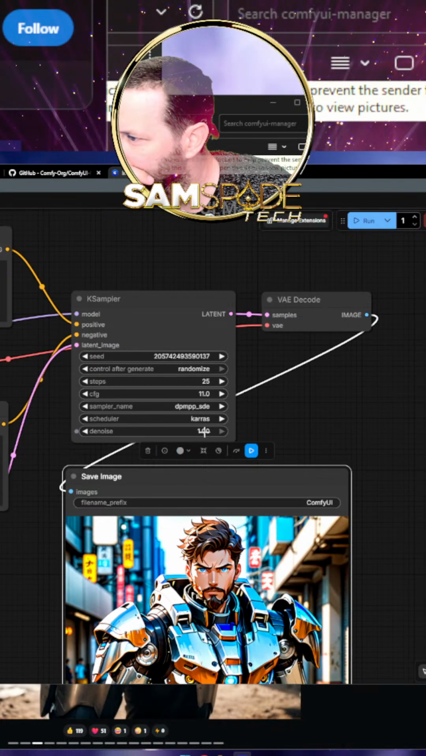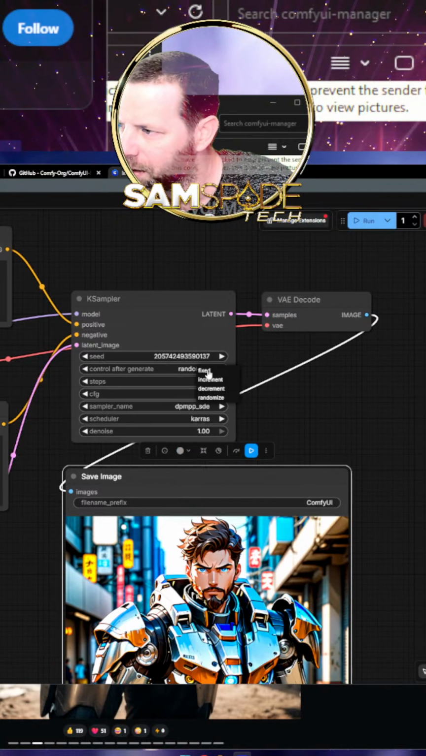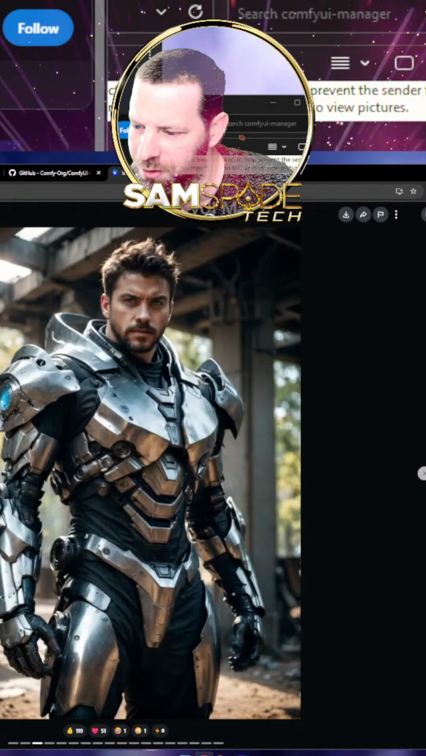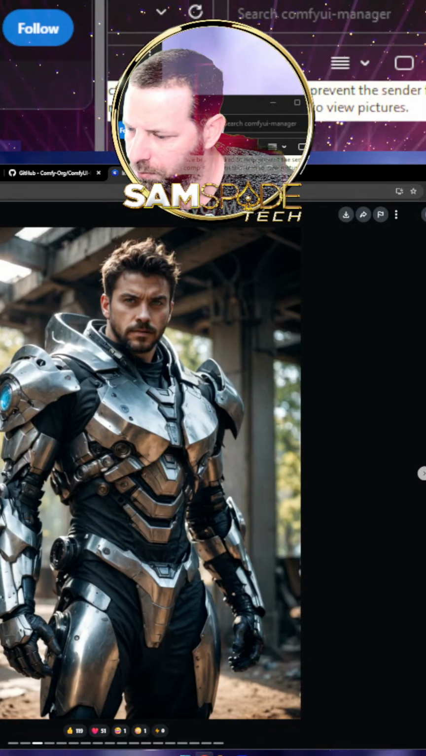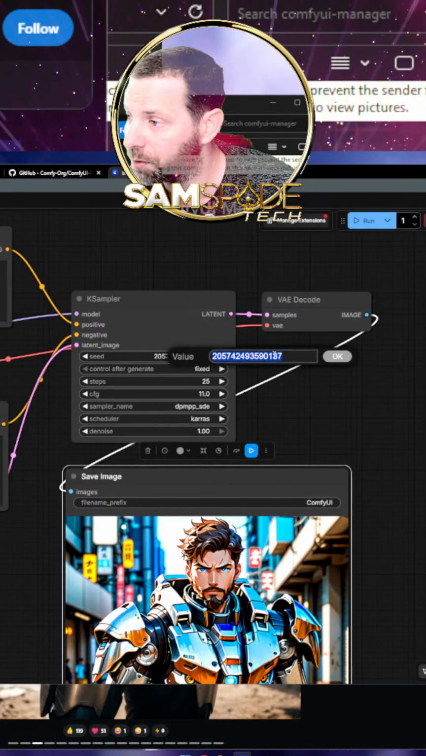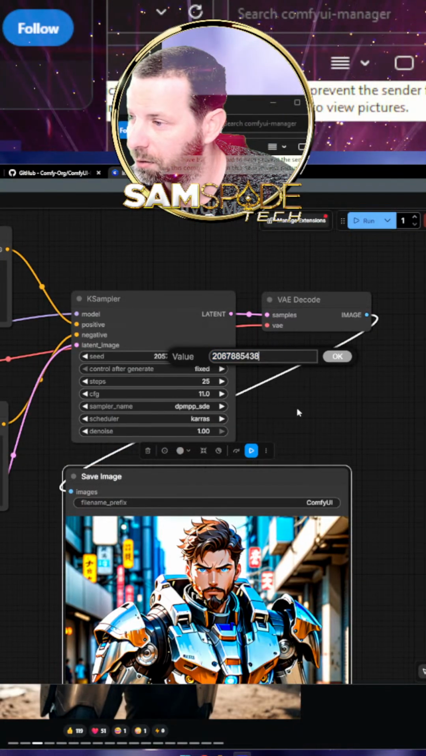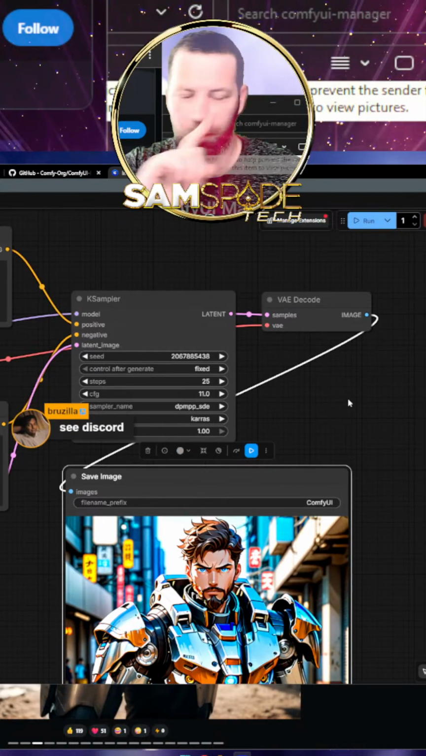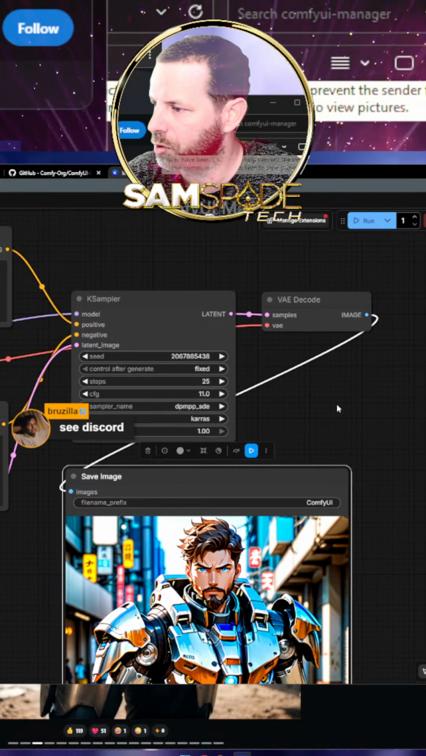Now you said Karras, denoise 0, randomize. So it's randomizing the seed. Let's change it to fixed because he had a specific seed. And again, we're not trying to get exactly what this guy had, but something close so that we know we're on the right track. You understand what I'm saying? See Discord. Give me 1 second. I'm going to generate one more here.